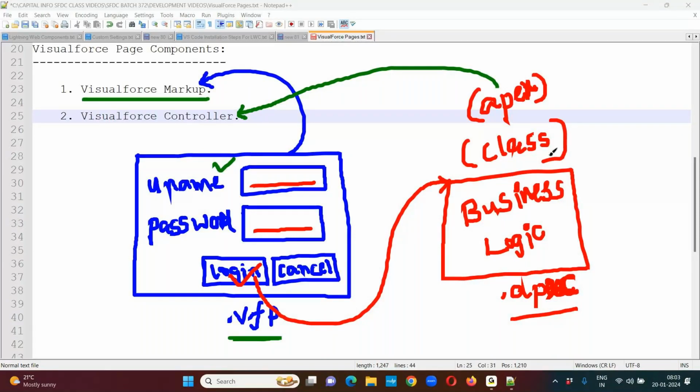Upon click on the button control, we can call a method. That method will take care of validating the credentials. Once the credentials are valid, it will allow the user to enter into the application, or else it will show the corresponding error message. In order to implement this kind of business logic, we use Apex programming, and each Apex code will be stored inside a file with the extension .apxc.